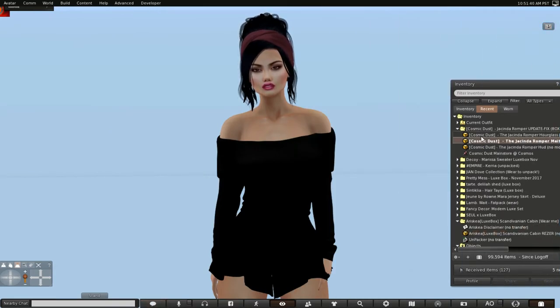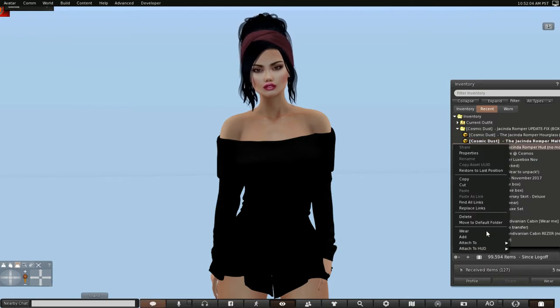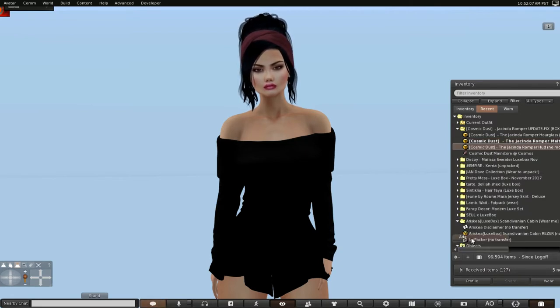It's a very nice low shoulder on the arm kind of shirt or dress. And it allows for a lot of abilities to wear necklaces and that kind of thing. There is a HUD along with it. Let me add the HUD.